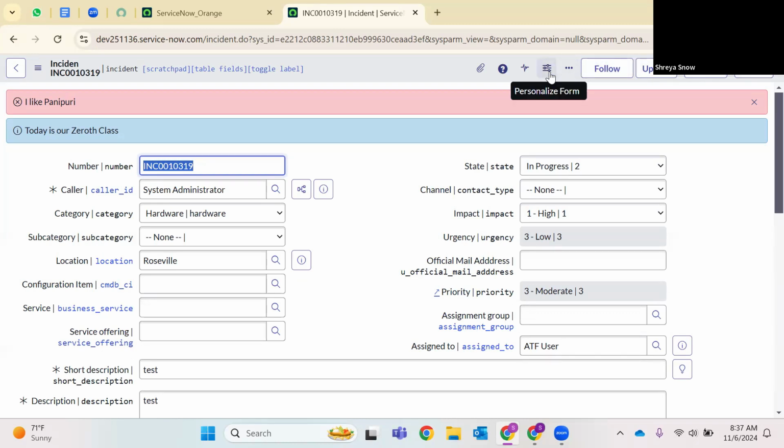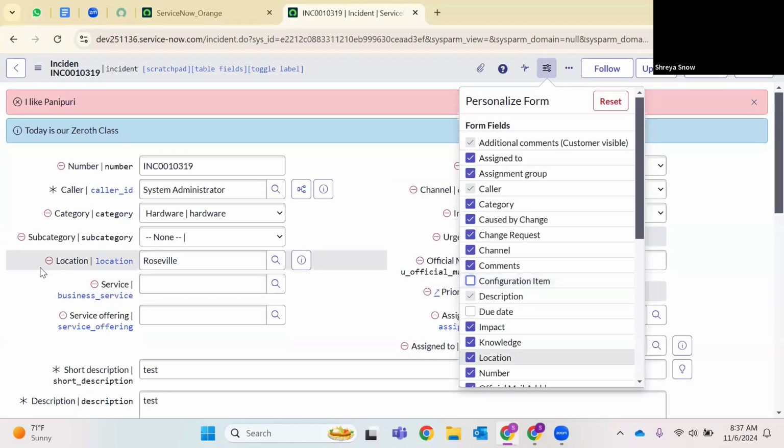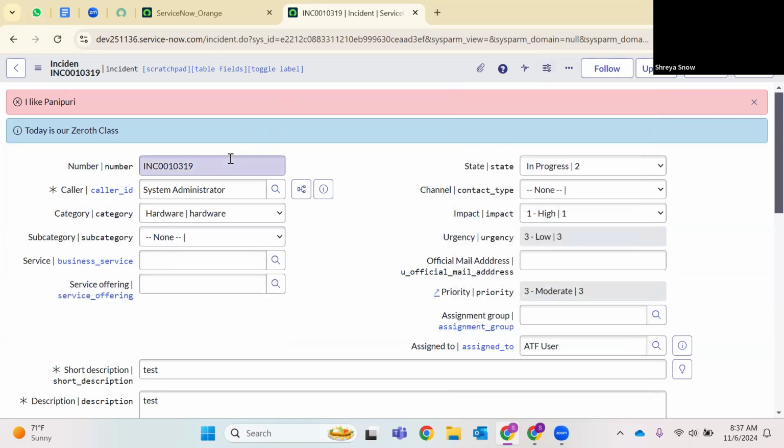As an admin, we have roles in ServiceNow that are crucial and important. So here, as an admin, I don't want configuration item visible on the form. I can remove it directly. I don't want location. I can do that directly. But any other user with basic roles like ITIL or some other roles, they don't have this functionality to enable or disable fields on the form, and they are able to see only certain fields on the form.